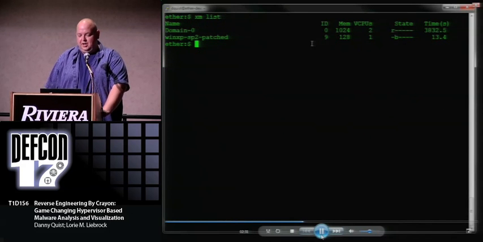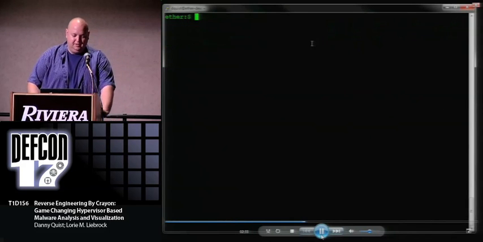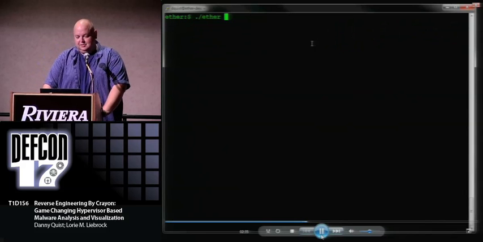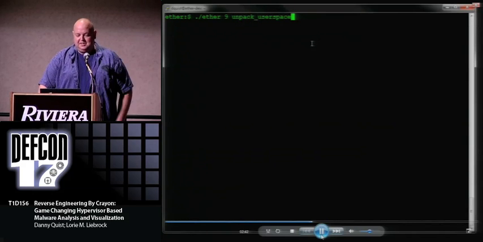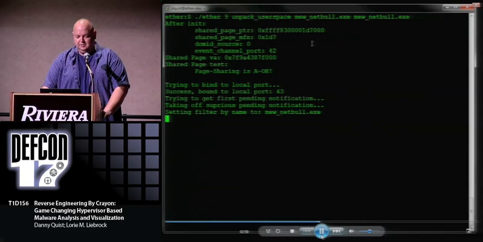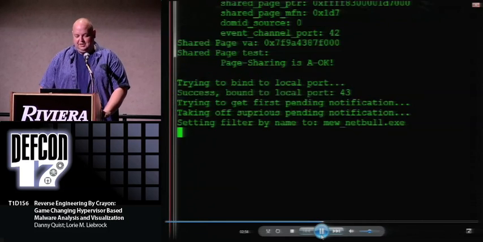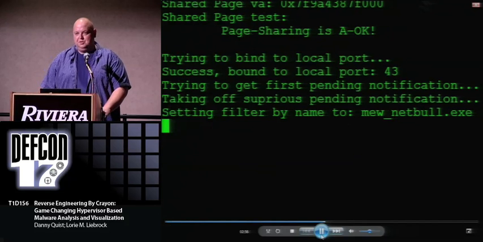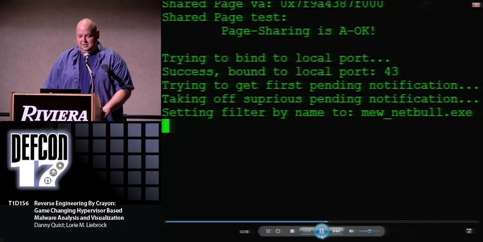And then we're going to actually start running the Ether tool. So this will be Ether. Give it the ID that you want, the user mode unpack code, the executable that you want to watch for, and then a local copy of that executable. And once you've got that up and running, we can see that this is a good sign that Ether's happy. It's set the filter name to be mu_netbool, so whenever it sees a context switch into this process, it's going to pull it out.